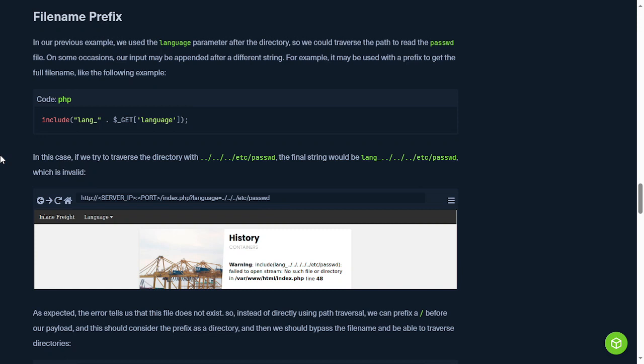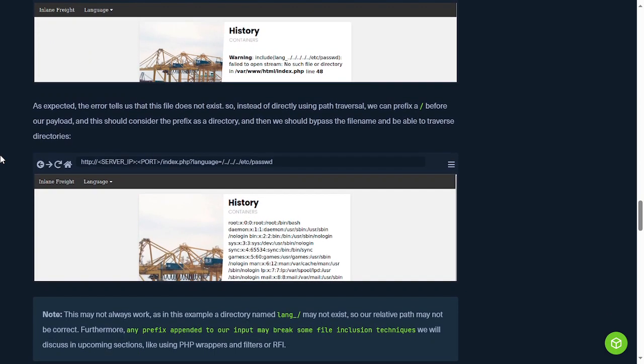In this case, if we try to traverse the directory with ../../../etc/passwd, the final string would be lang_../../../etc/passwd, which is invalid. And as expected, the error tells us that this file does not exist.